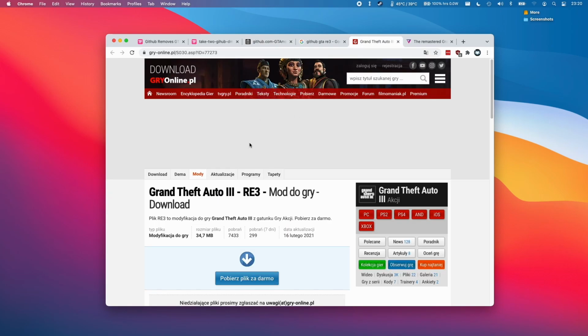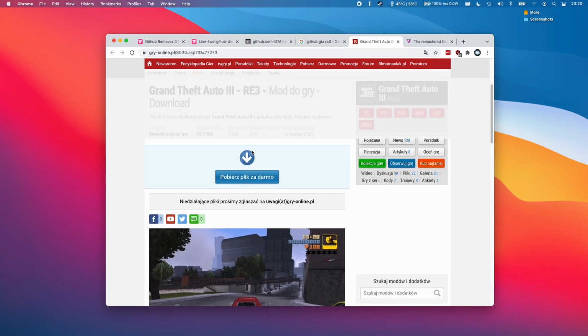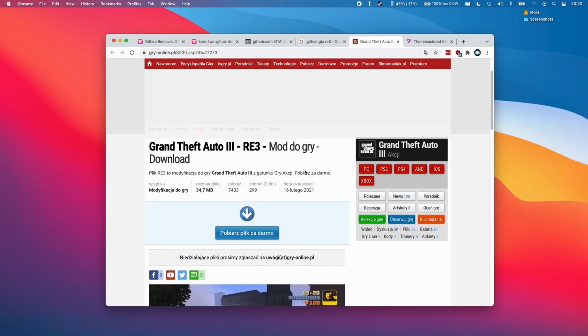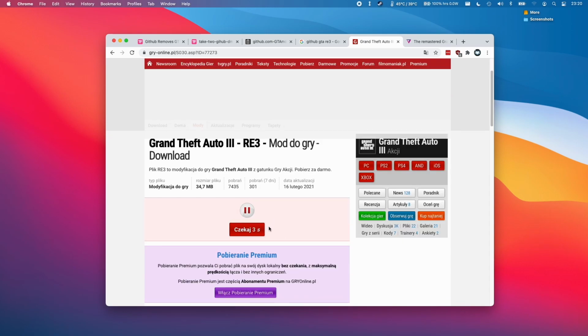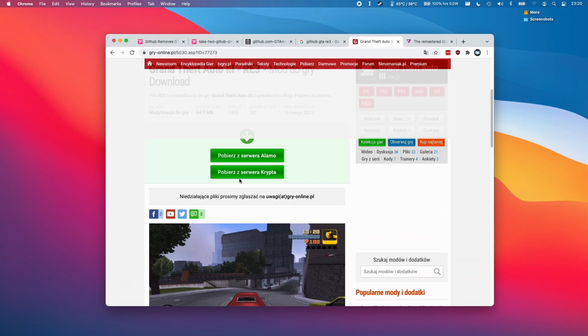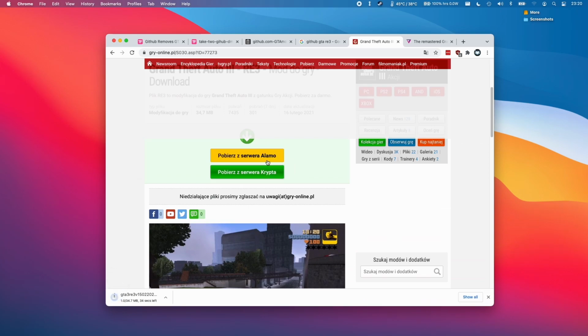So for that, I'm going to leave a link in the description for this re-online.pl, which is a Polish website, and someone has made a mirror of the actual binaries that have been compiled already. So all you need to do is, when you get to this page, click on this blue download button here. If we wait 10 seconds, then we can download all of the binaries that are available. So I'm going to click here, click download from Alamo.